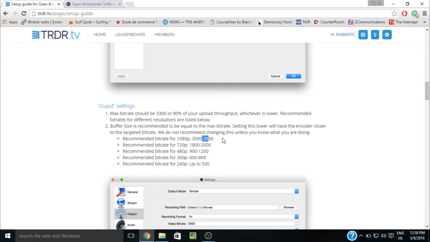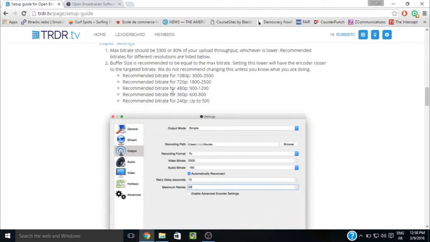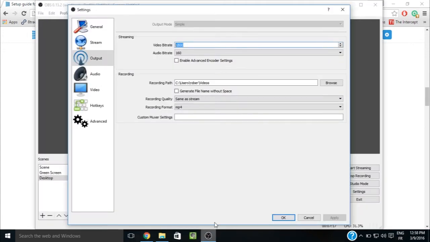I don't recommend going over 3,500, because then some people's computers aren't going to be good enough to even register or decode your stream, your video. So you're going to cut down on the amount of people that can actually see your content, and that's not what you want to do. So keep it in between 1,800 and 3,500.